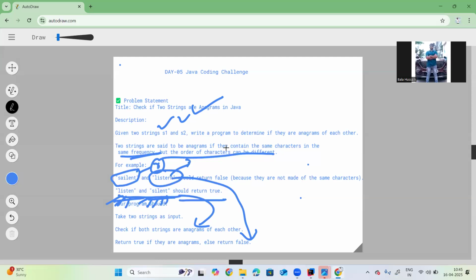Two strings are said to be anagrams if they contain the same characters in the same frequency, which means the same length, but the order of the characters is different. If it is not having the same length, or if it is not having the same characters, then that is not an anagram. I will explain this program in three different ways.